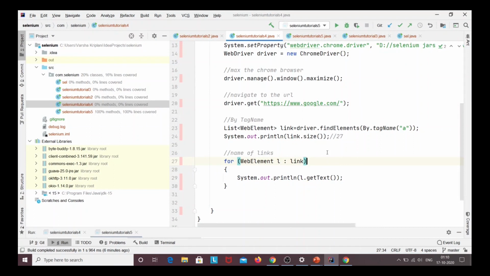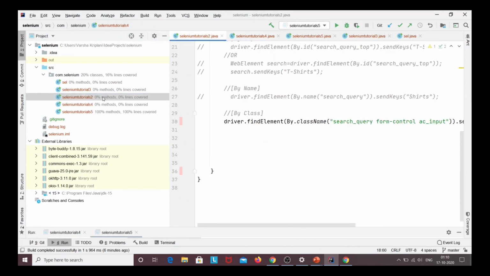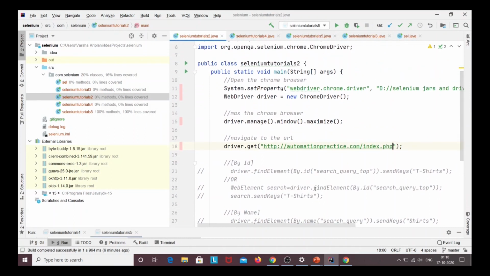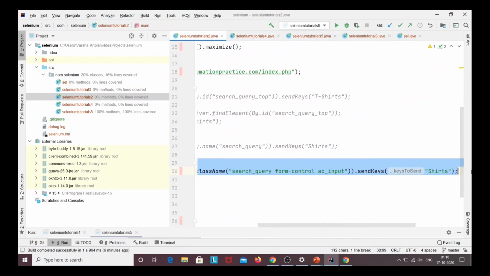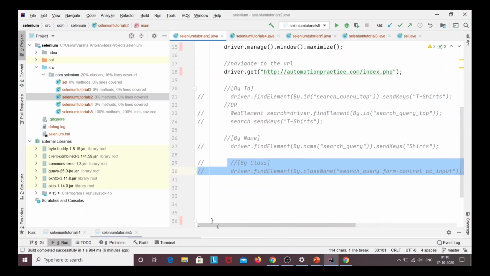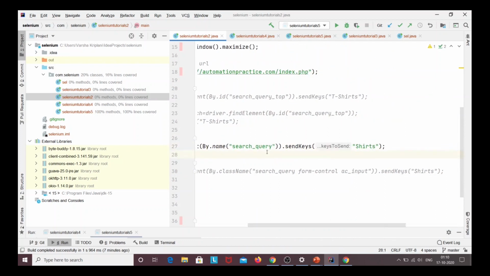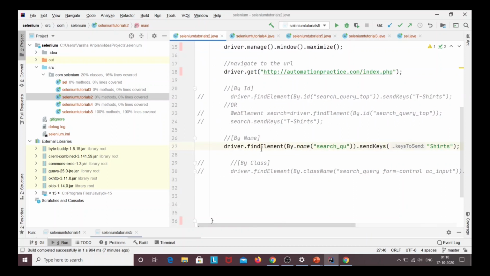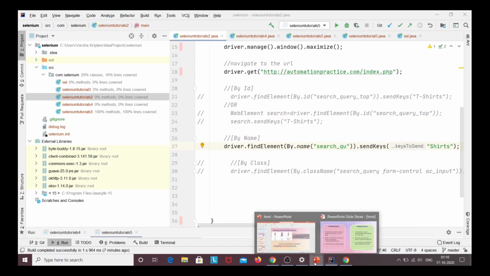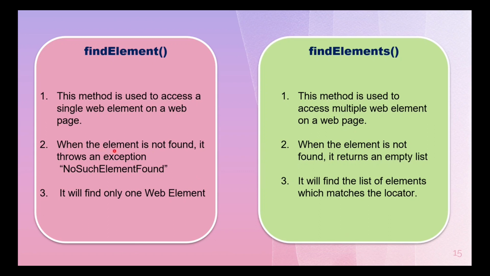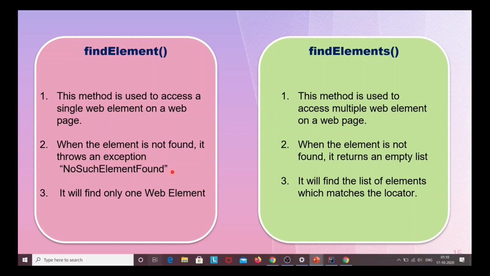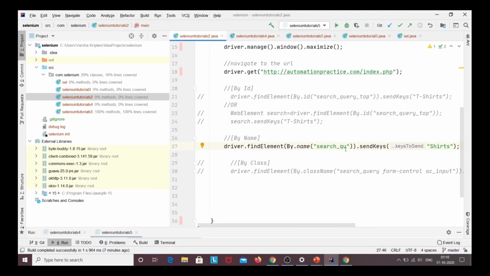For example, let's go to this tutorial and comment this out. Suppose I use this by name. I'm just writing "search", something so that it doesn't find the element. I'm using the find element method over here. What I'm trying to do is prove this statement, that when the element is not found, it will throw an exception, no such element found. Just check it out. I have changed the value over here.